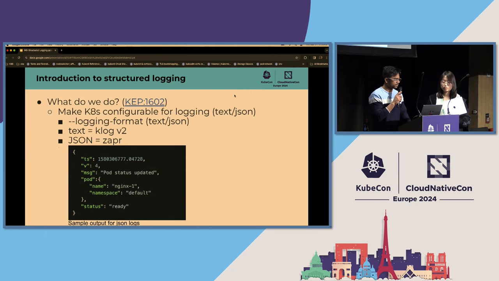We also have introduced a logging format in Kubernetes. So instead of just a text logging format, you can configure in your Kubernetes cluster and all your Kubernetes components so that each component is logging in a JSON format. Here's a sample JSON format example. For JSON, we use Zap, and for structured logging, we still use klog.